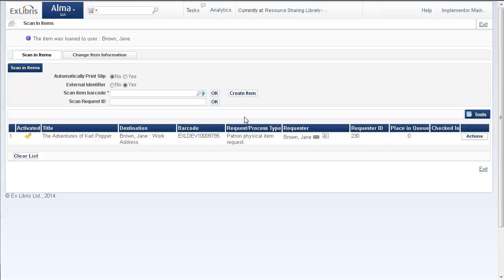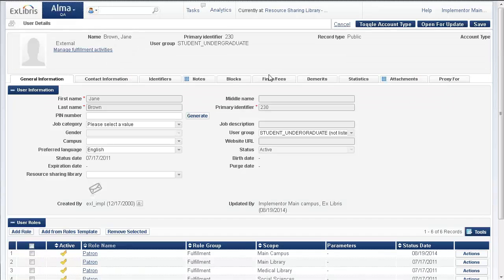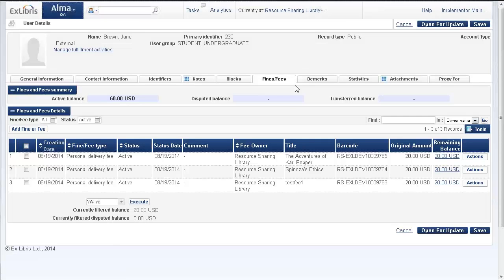There is sometimes a delivery fee, and we're going to take a look in the configurations, and we'll see how that fee is configured. But if we go into Jane Brown's user information, then under fines and fees, we can see that she now has a fee of $20 for the delivery. Okay, so we're going to see how that was defined as well, but just know that this also happens.